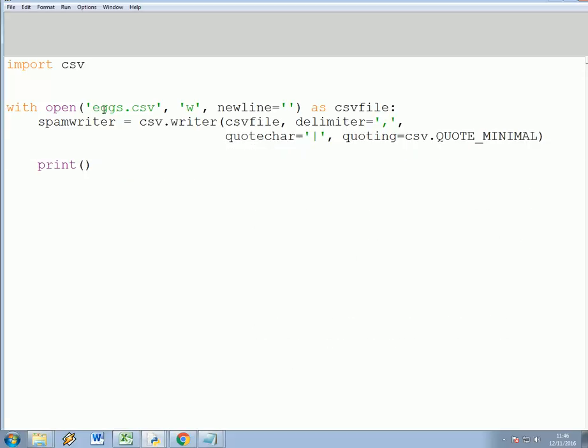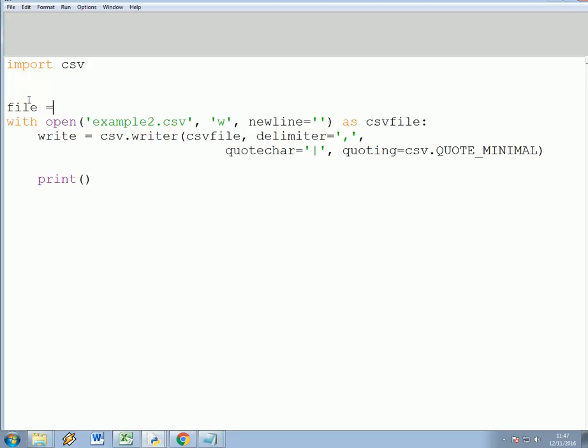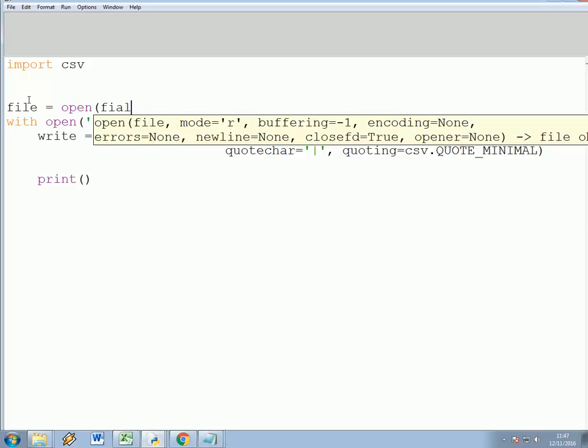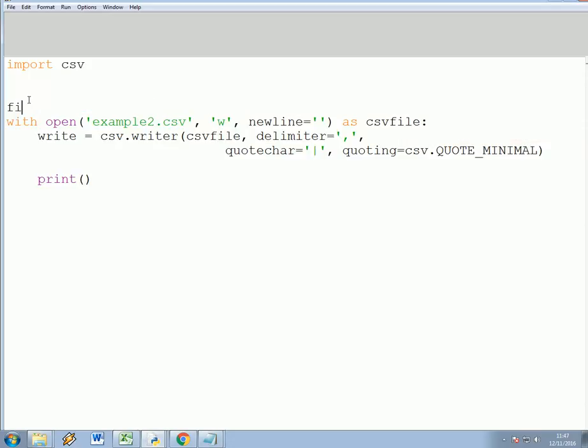So let's have a look at something a little bit more worthwhile. I'm just going to call this example 2. I'm just going to call this write. I'm going to leave that as CSV file. So this with keyword, so you might have before done something like file equals open, file name, read, etc. But then that requires you to also use the close method.